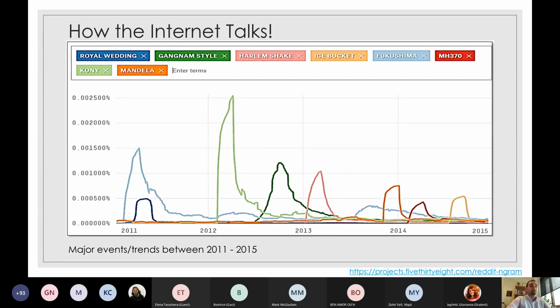Okay, so we got stuff like the royal wedding, talking about Mandela, Gangnam Style, the ice bucket, and you can see each one of those is spiking exactly at the period when that event happened, which means people talk about things around them. And it does help us to understand how people talk. So that's what the visualization here is telling me.